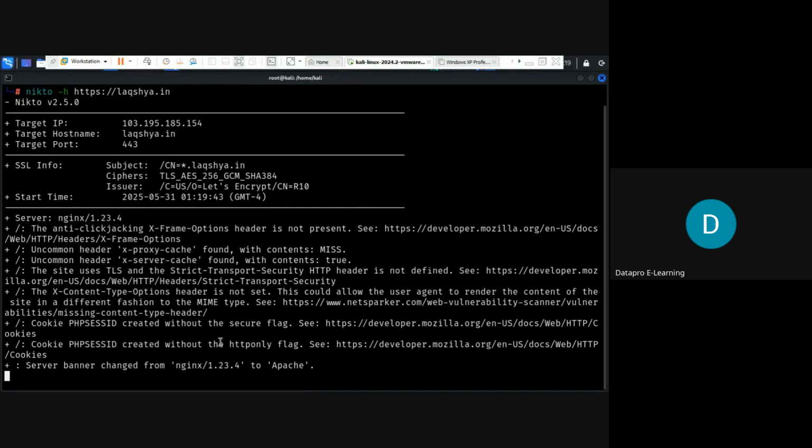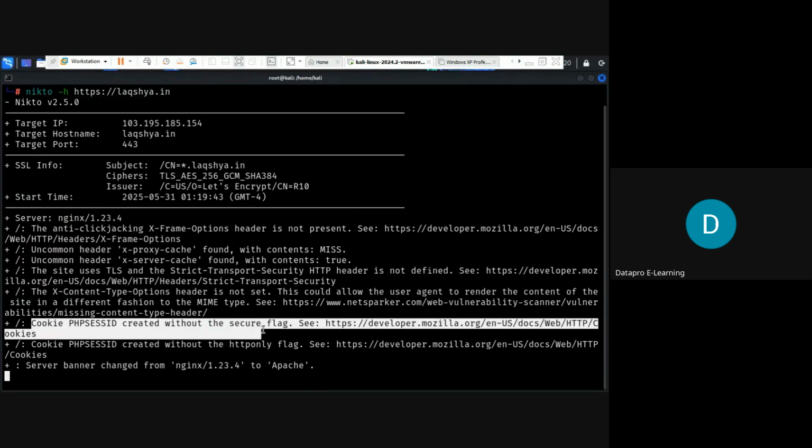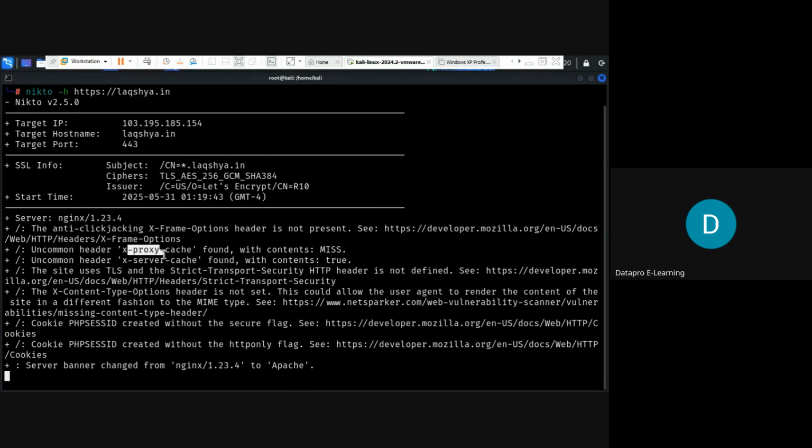After doing the vulnerability assessment, we find all the vulnerabilities. It already found the target IP address, target host name, and which port is running. It also shows which server they are using, Nginx 1.234, and lists the vulnerabilities: the PHP session cookie created without the HttpOnly flag, the PHP session ID cookie created without the secure flag, and an uncommon header, x-cache, like that. We'll wait for 2-3 minutes.